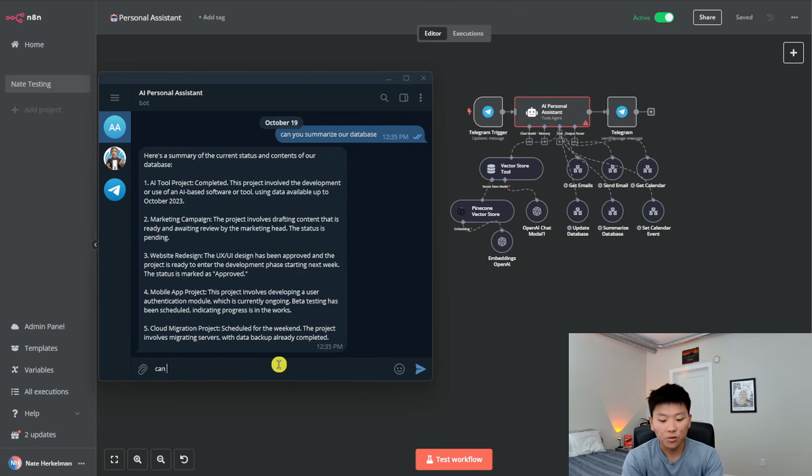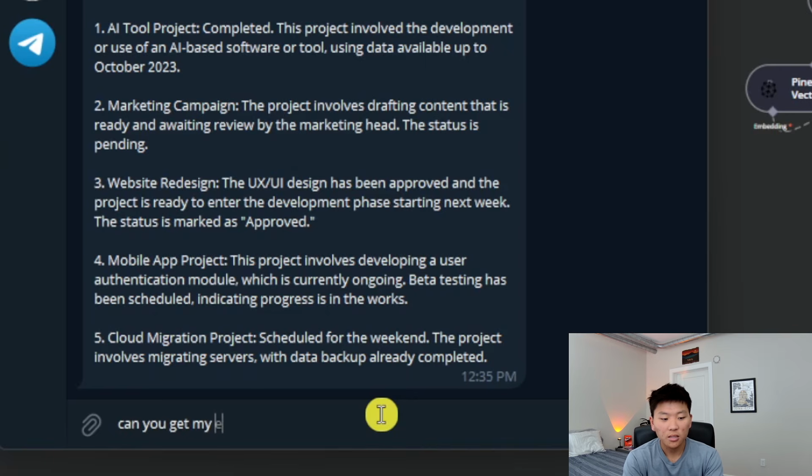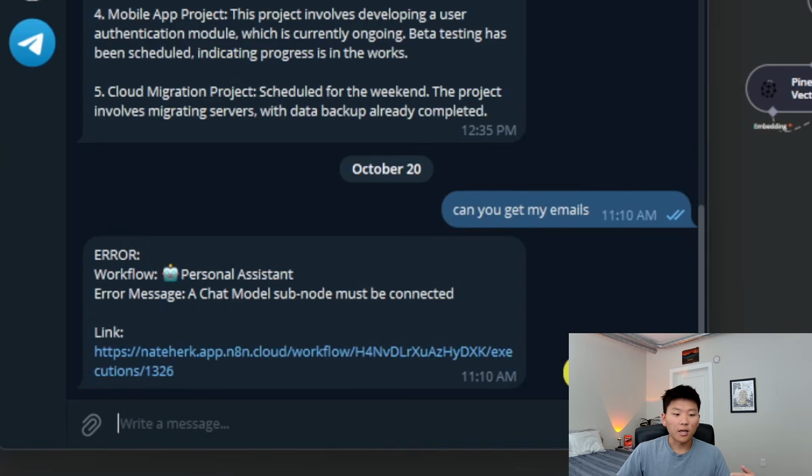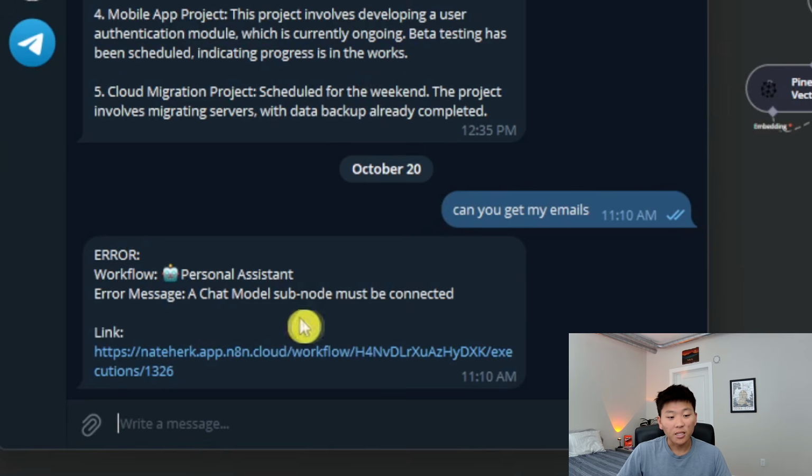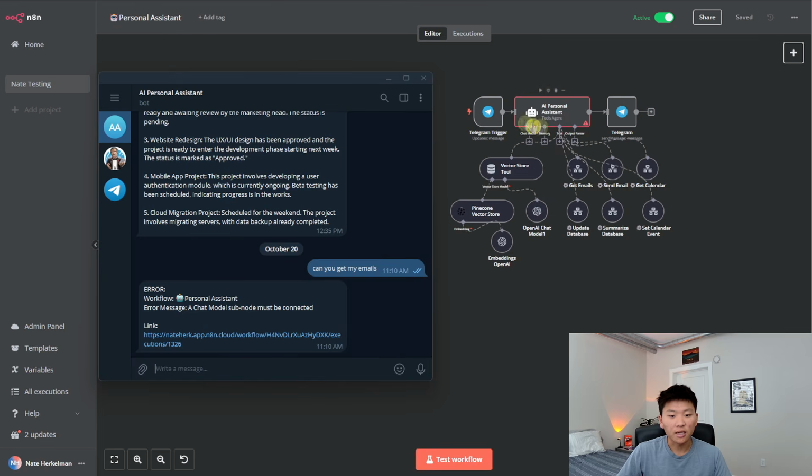But let's just ask it to do something like, can you get my emails? This should error, and as you can see, we got the error notification. The workflow is personal assistant, which is right up here. The message is that a chat model subnode must be connected. So that's the error that's going on right here. And then we have a link to that execution.